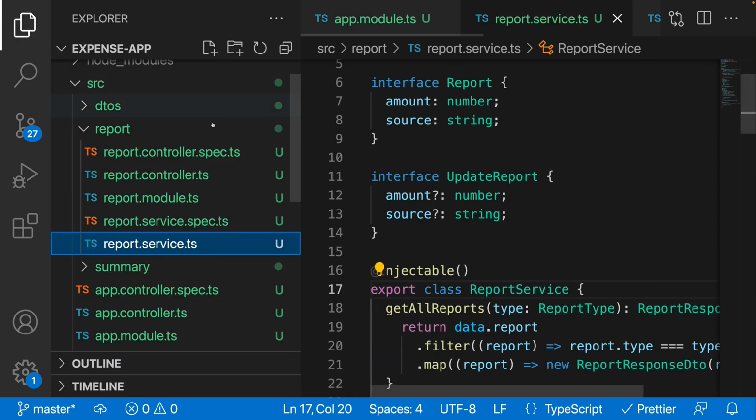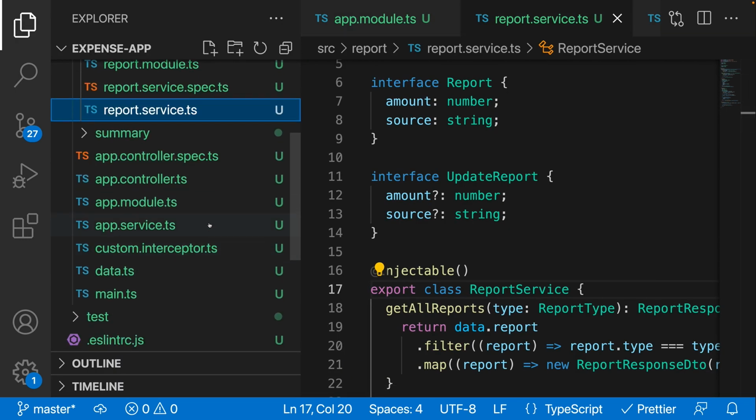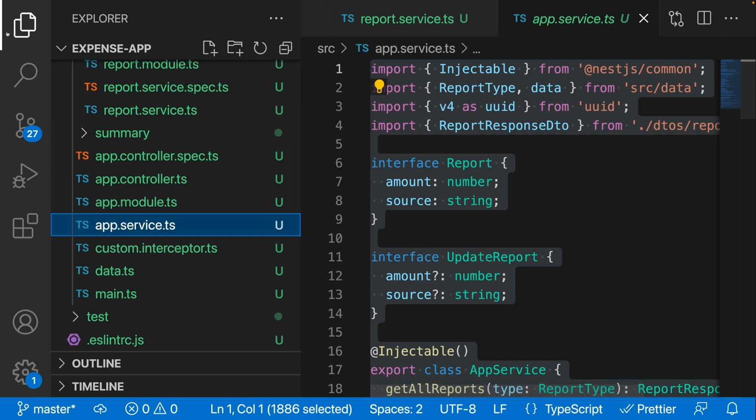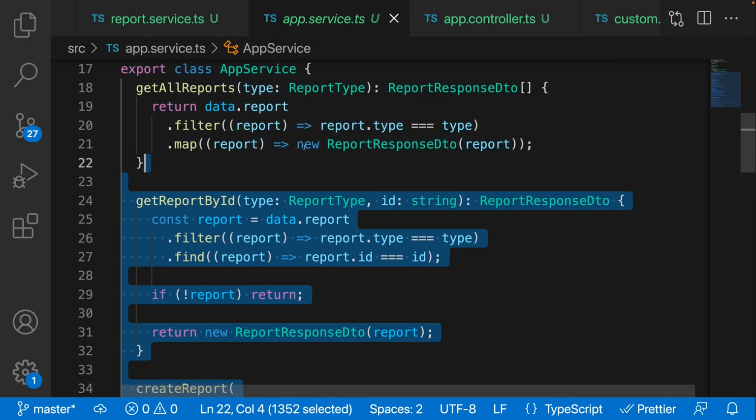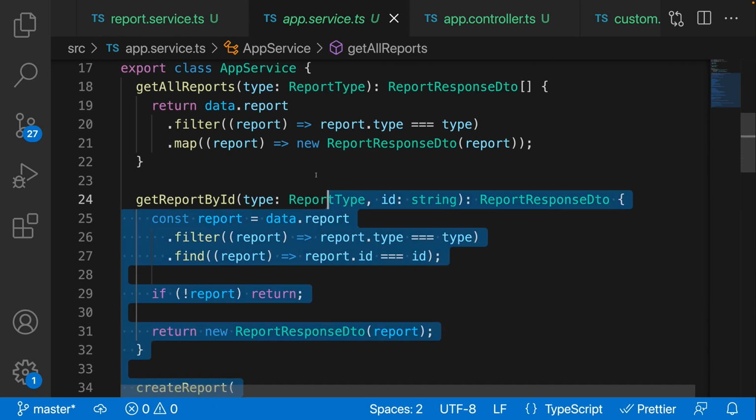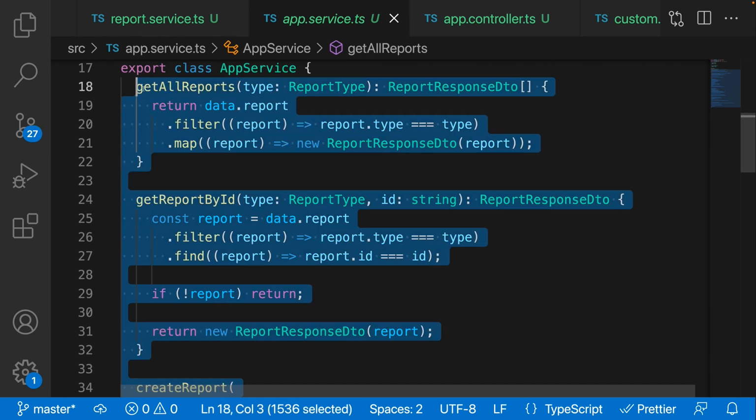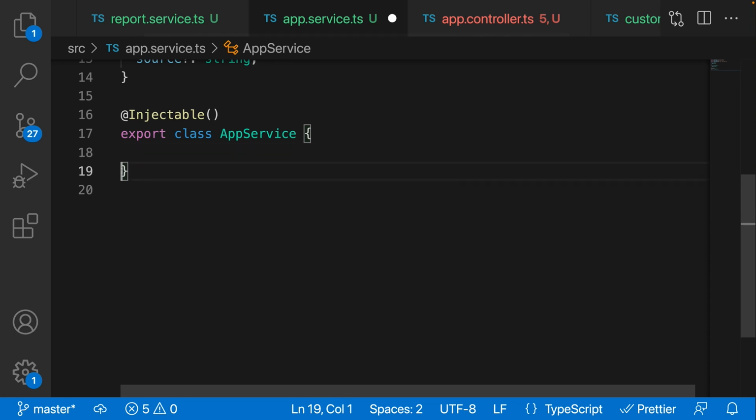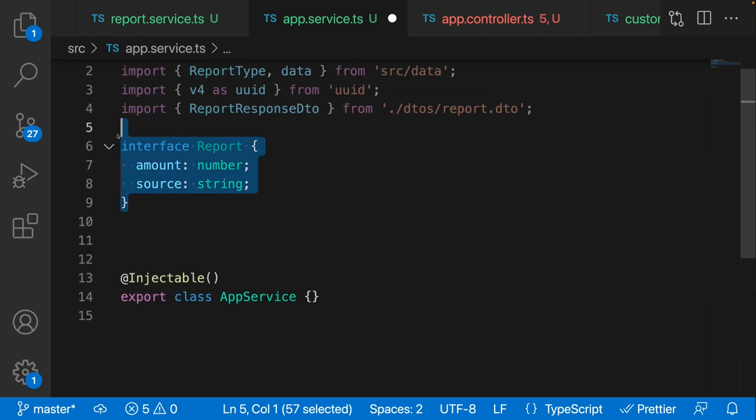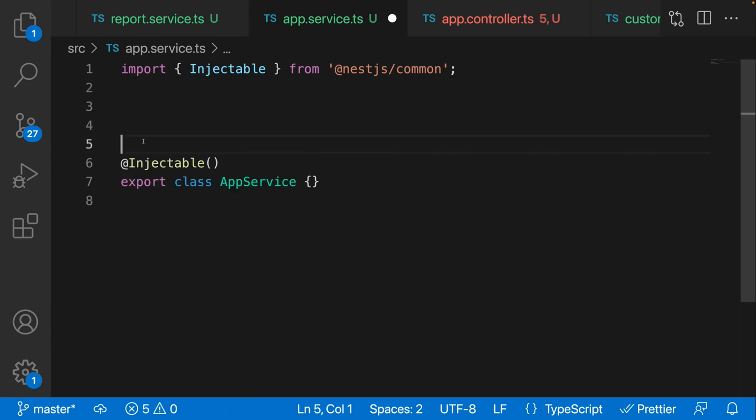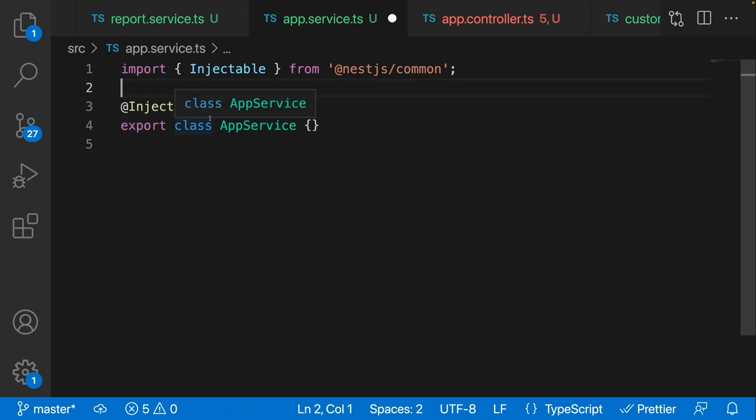Let's do the exact same thing for the controllers. But before we do that, let's go ahead and empty out our service. We don't need that anymore. So we don't need any of this stuff. It just could be an empty class. So we can get rid of all this. We can get rid of that. We can get rid of this interface. We can get rid of this interface. It could just be an empty class. We're not really using it at this moment.